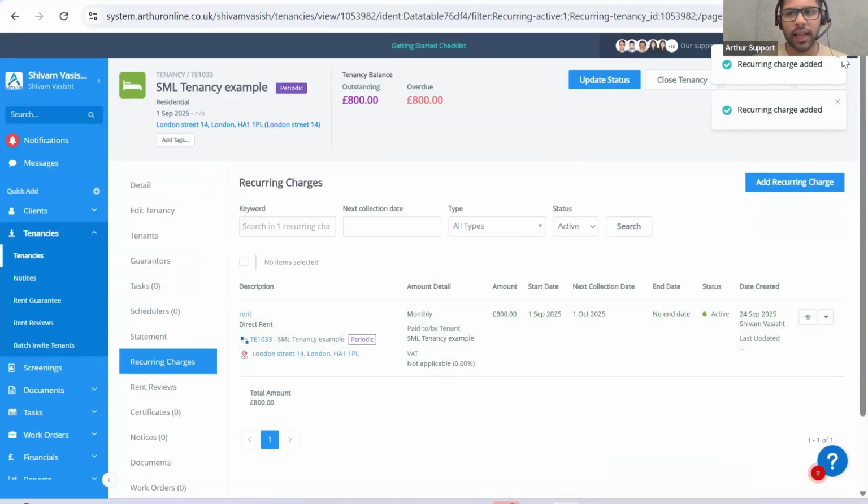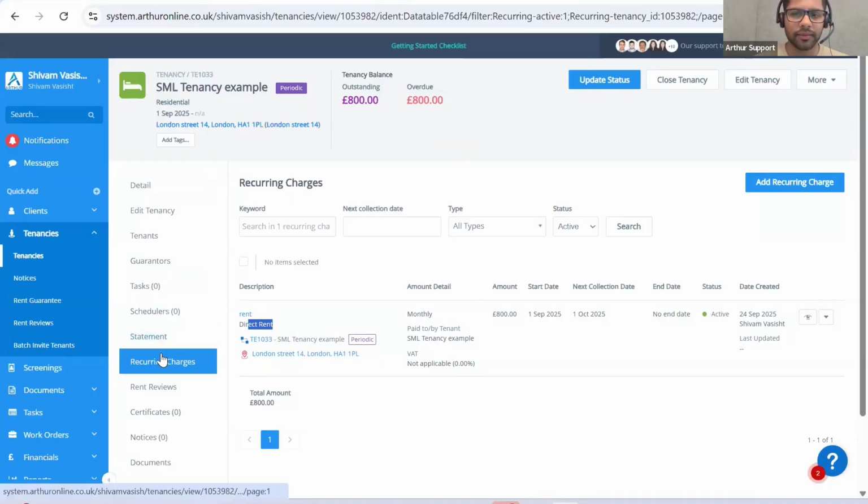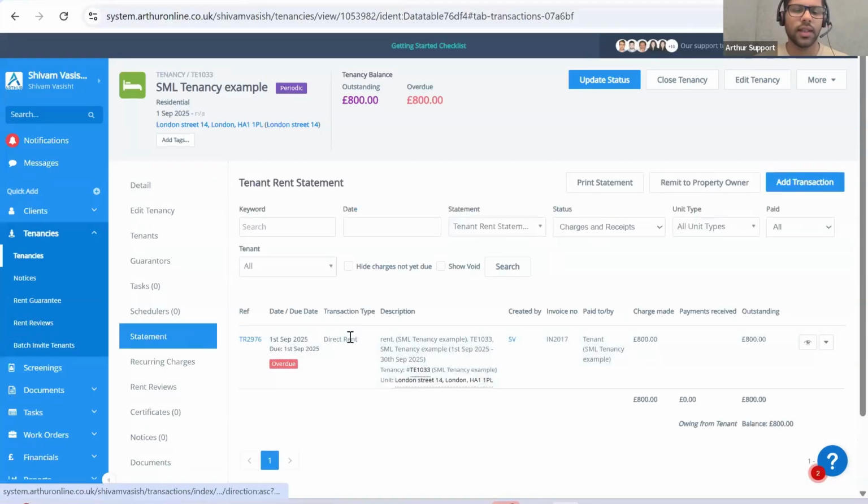As a self-managing landlord, usually you would just have the single recurring charge, which will be your direct rent. Obviously, you're not adding any management fees, recurrings, or any letting commissions because you are the landlord yourself using Arthur. So once you add the recurring charge, you can see that rent reflects on the tenant rent statement here, and the process from here will be the same.